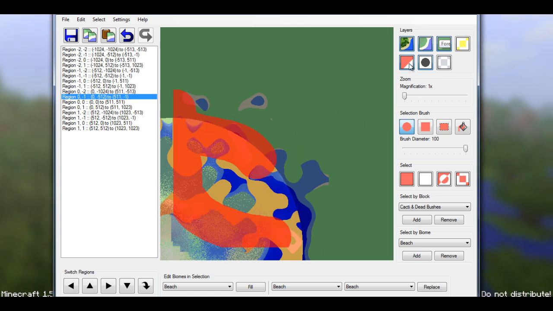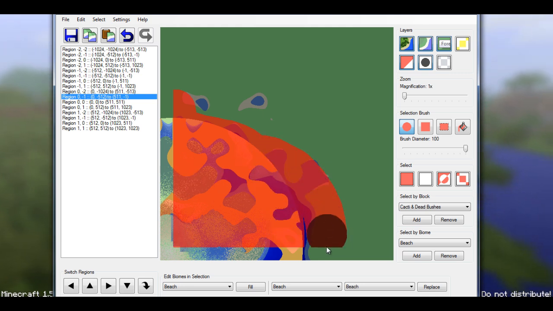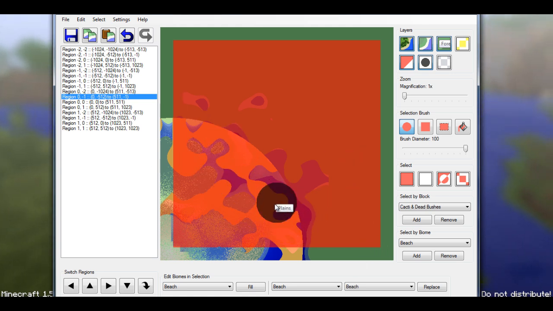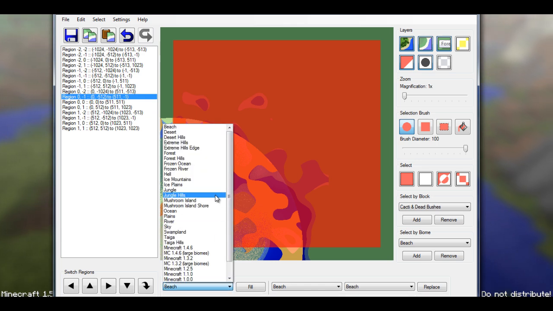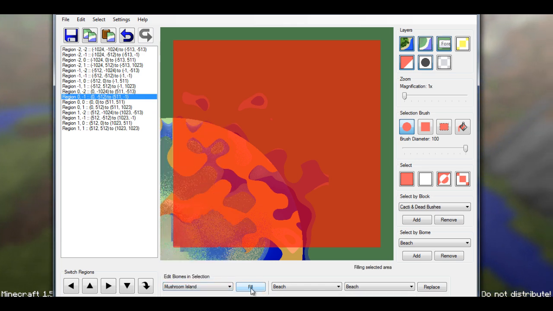So now what we're going to be doing is selecting it, and that's by using the selection tool, quite obviously, and I'm just going to select the entire screen, and that'll allow us to change it all to the same biome. But you can go wild and select individual areas, and it's really useful because you can go to the single block and change everything nice and individually. So let's go ahead and make this a mushroom island.